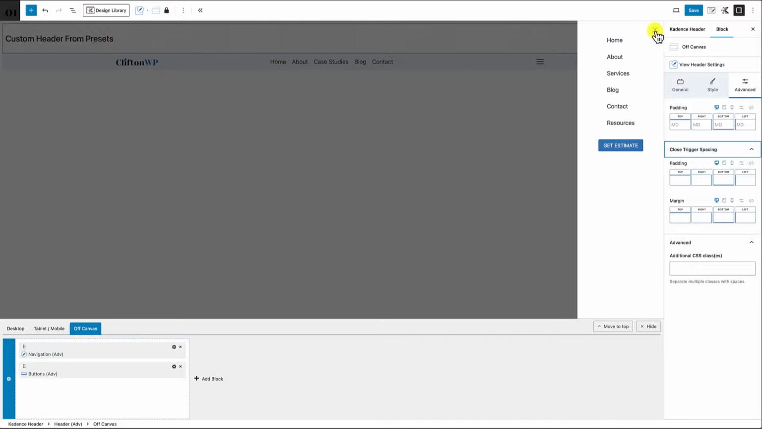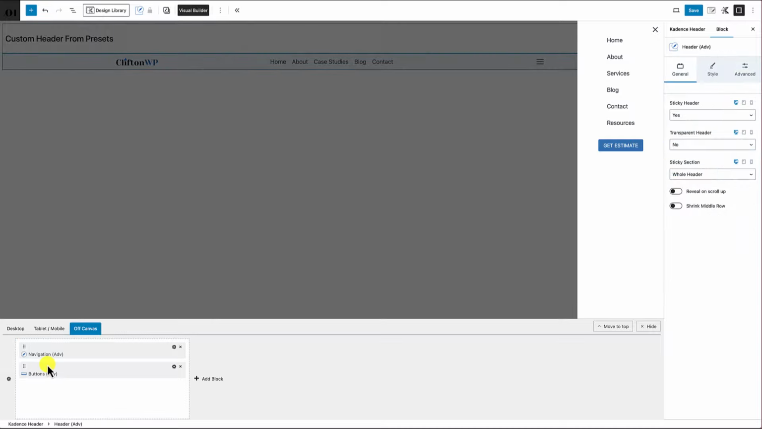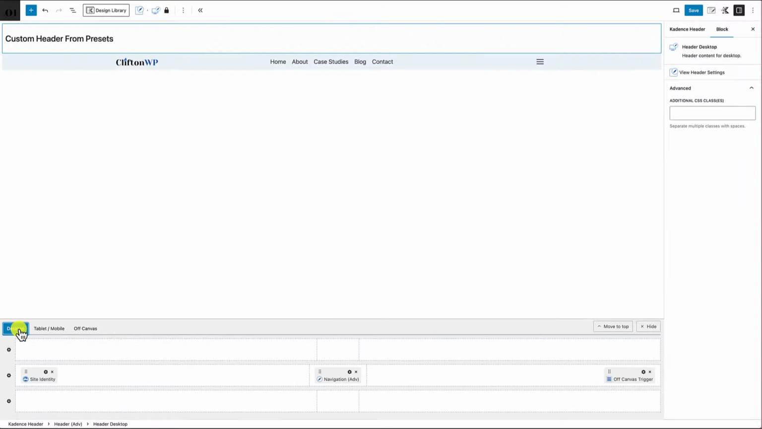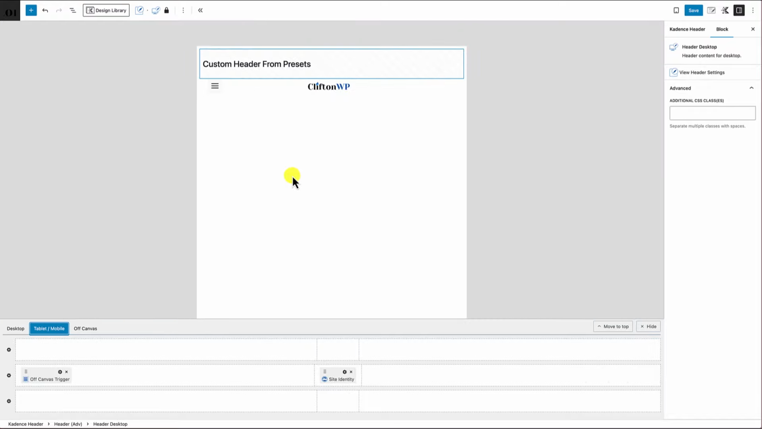All right, let's go ahead and close out of this. Let's go ahead and select our desktop mode. One thing we haven't taken a look at is the tablet and mobile mode. So let's go ahead and select that tab here in the Visual Builder. And now you are in the tablet mode. So this is what it would look like.